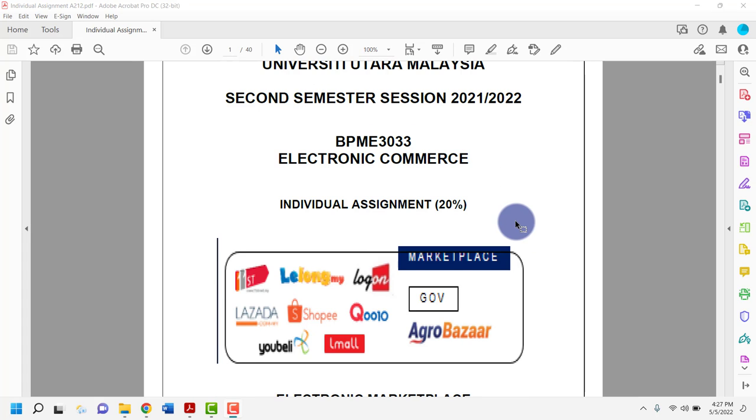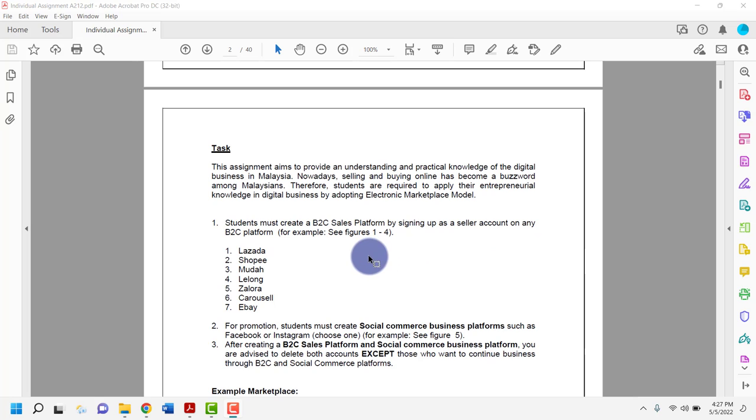It's your choice. This assignment aims to provide an understanding and practical knowledge of digital business in Malaysia, so you have to know what is happening in reality in online business. Students are required to create a B2C sales platform. You can use any B2C sales platform: Lazada, Shopee, Mudah, Lelong, Zalora, Carousell, eBay, whatever platform, and more than this, there are so many platforms. The latest one, I attended a seminar on Shopee Mo, I think, the latest one.